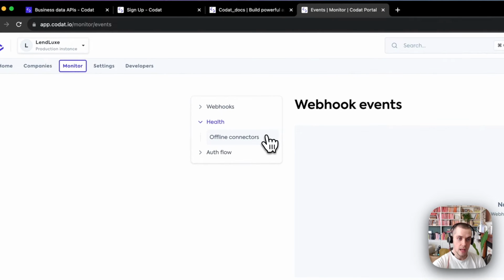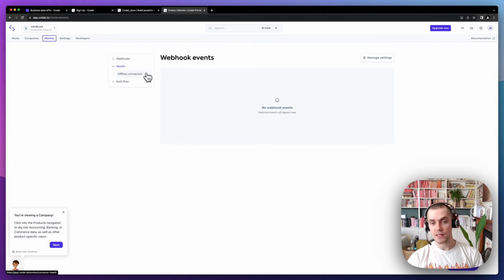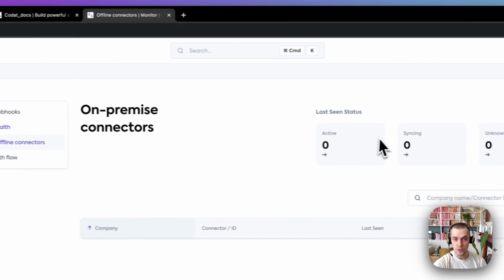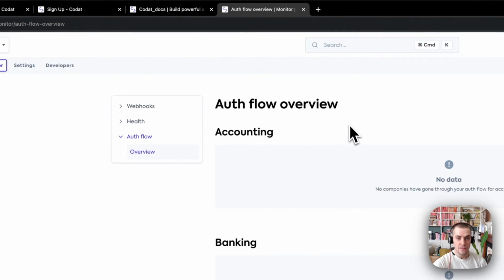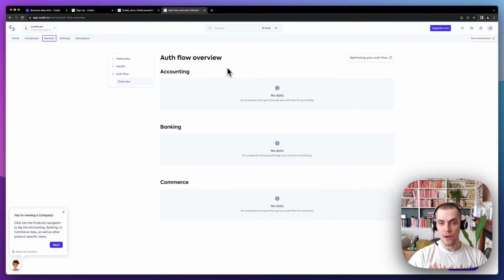We also have offline connectors to, say, on-premise accounting systems, and so you can find a monitoring tool for our on-premise connectors here. And then finally, if you are using our authorization flow, you'll be able to monitor how far your users are getting down that authorization flow and where they're dropping off.